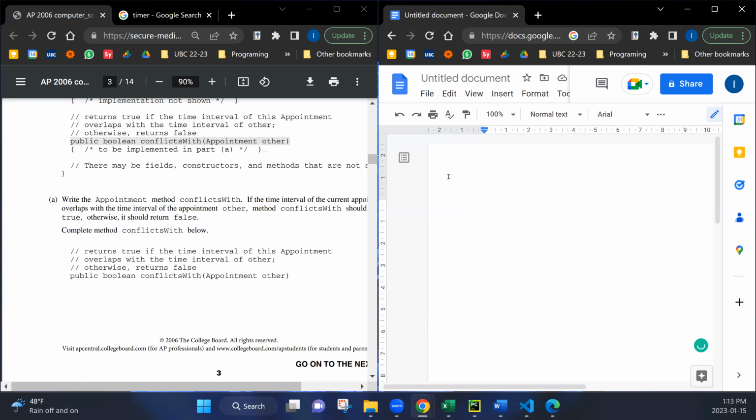Okay, so this method header should never conflict with what's given to us, right? The conflicts with appointment. Cool. And we'll put our bracket. And now we actually write the code.